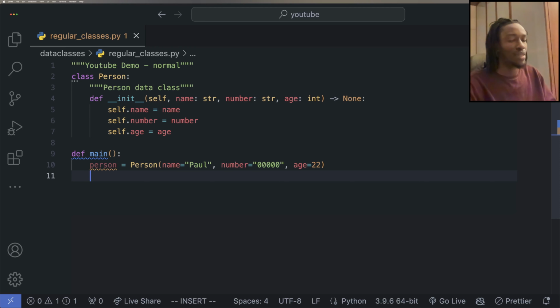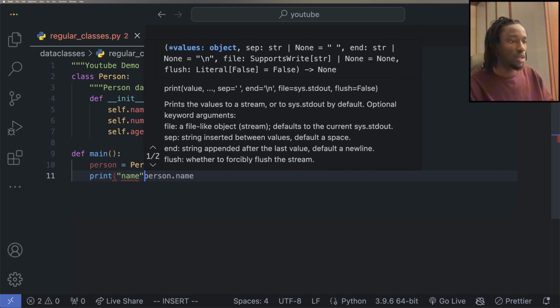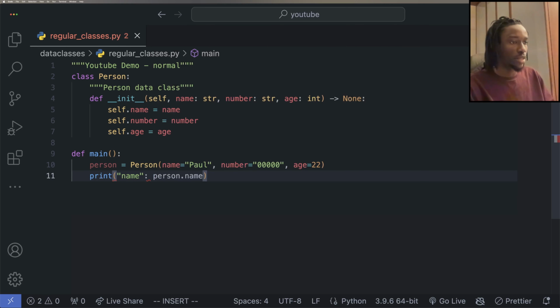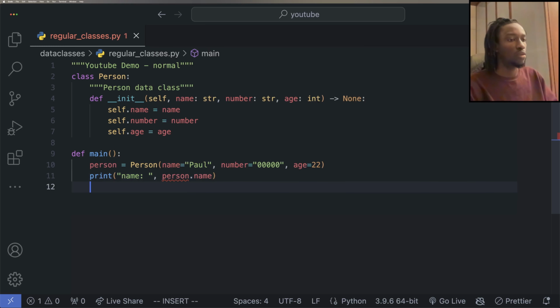Then you could access the person, right? You could go ahead and do person.name, and print that out. I'm just printing it out for demonstration purposes, right? It's a comma here. And you could basically do the same thing where here you would do person.age, and give an age over here.